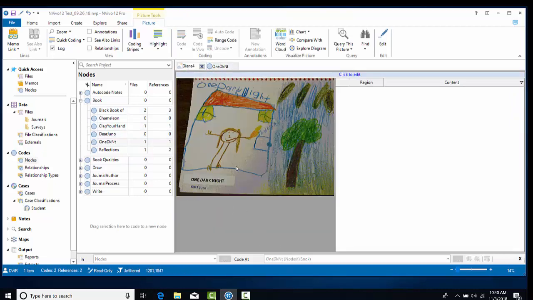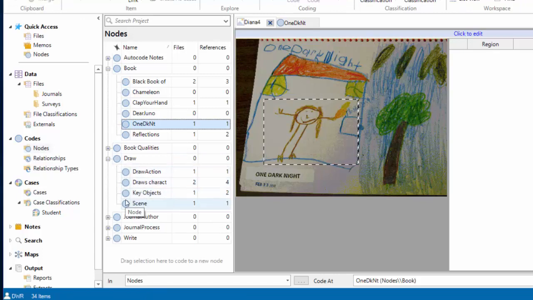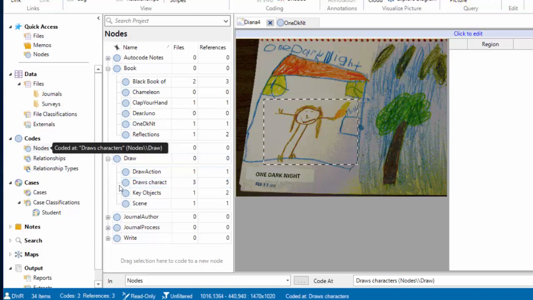Sometimes you want to code a part of a picture. So for example, in this case, the child has drawn the main character. We have the child drawing the character right here. So I'm going to select just the part that has the character. And I'm going to go to my codes. One of them is draws character. I'm going to drag and drop that section into the node that says draws character.